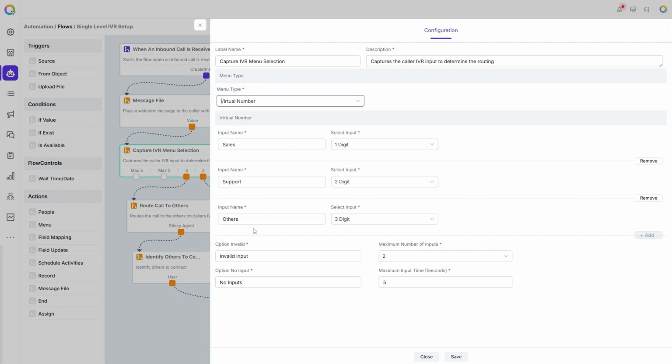I can also define the maximum number of input attempts from the dropdown, either 1, 2, or 3. I'm going with 2 attempts, and the maximum input time can be provided in seconds. I chose 5 seconds. You can provide names for these attempts so the system knows how to handle them.